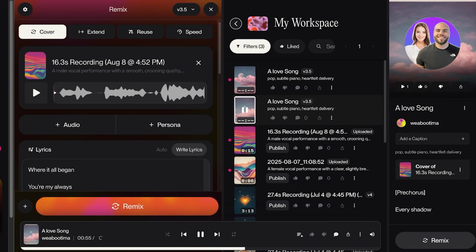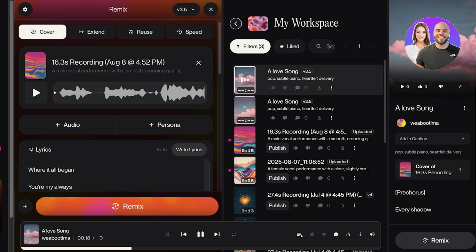So this is just the first variation that it created. Let's take a look at the second variation that has been created.